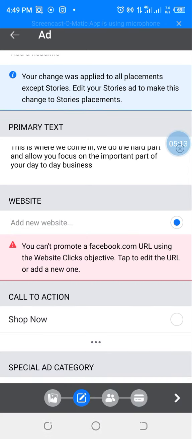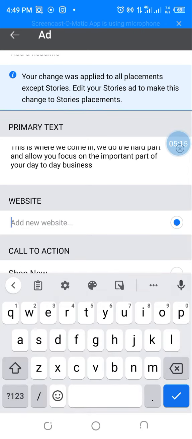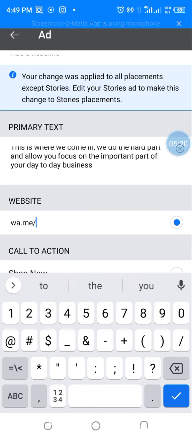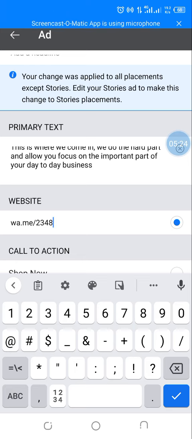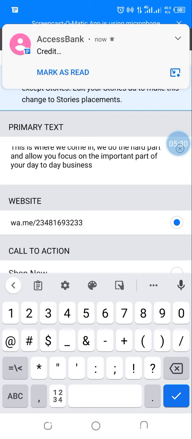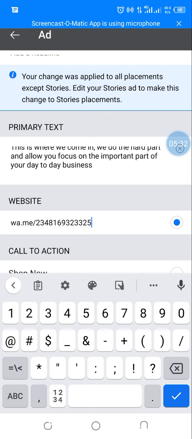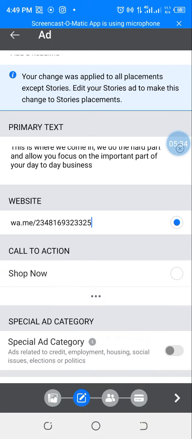Now, meanwhile, if you want to direct people to WhatsApp, you can do that using here. So you do wa.me slash, depending on your country code, you put your country code and your phone number. Don't add the zero there also. Your phone number, 81693233 25. That's my own phone number. You get it. So that's how it works. It's as simple as that.